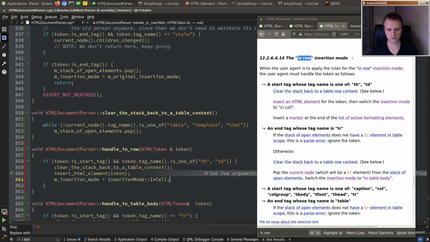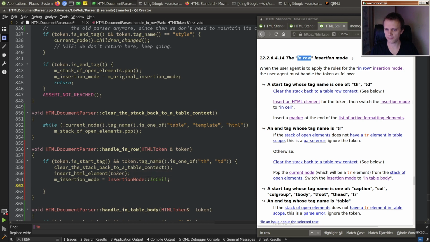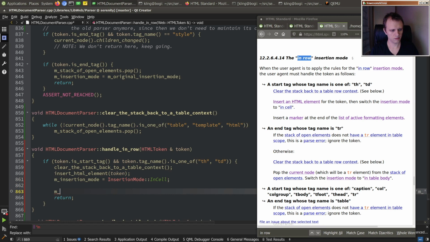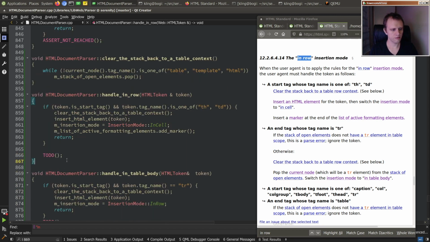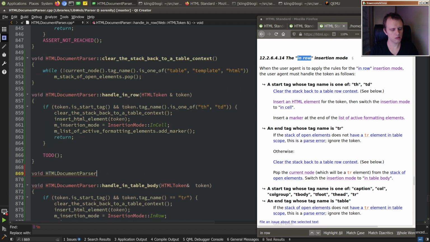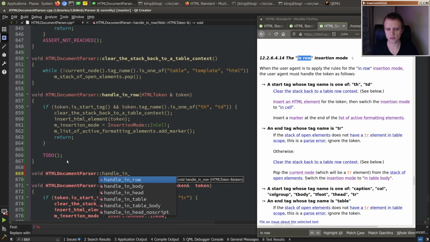to "in cell", the famous incel, and then insert a marker at the end of the list of active formatting elements. Ooh, it's happening. We're actually going to call add marker. Cool. All right, and now we're in the famous incel mode, so I guess we gotta see what's going on in there a little bit.